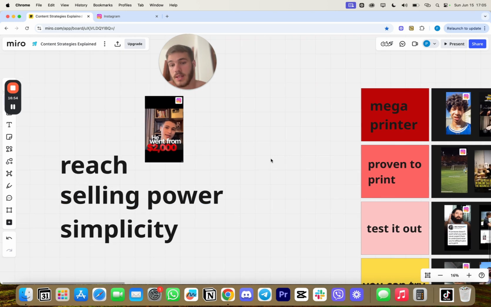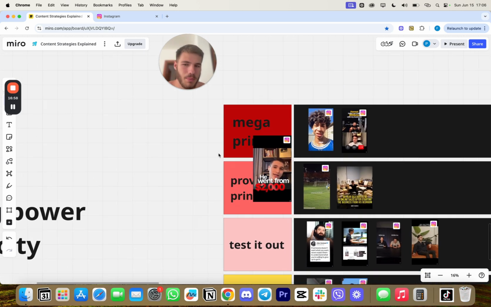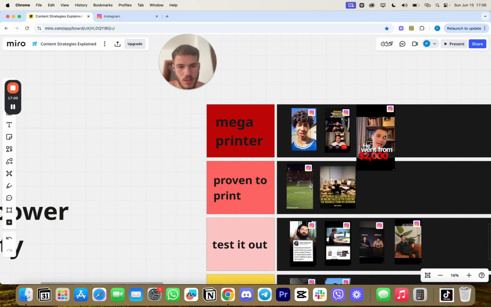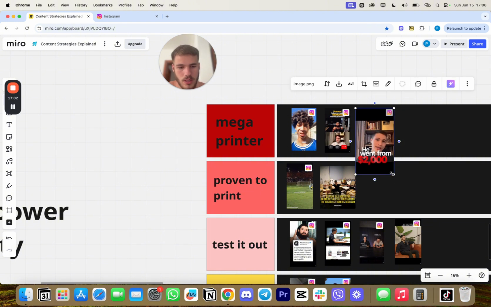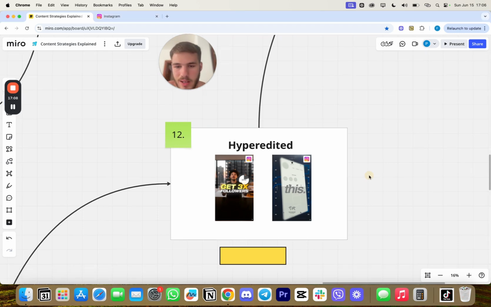Simplicity to make them, again, depends on what you optimize it for. But again, these are mega printers and you have to do them. This is a non-negotiable. I'm always doing this for my clients. I'm always recommending this.